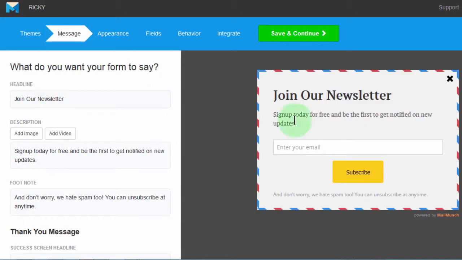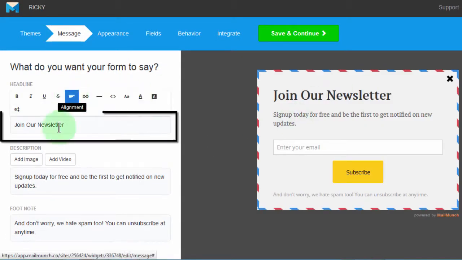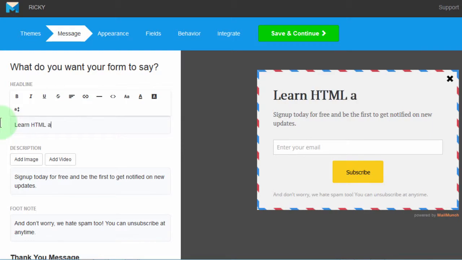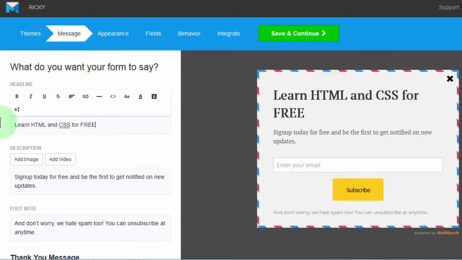So you can change this. Let me use the same thing I said: Learn HTML and CSS for free. There we go. And then you can add an image. I don't want to add an image. I don't want it to be really big. I don't want it to load slower than it does, so I will not add any image.